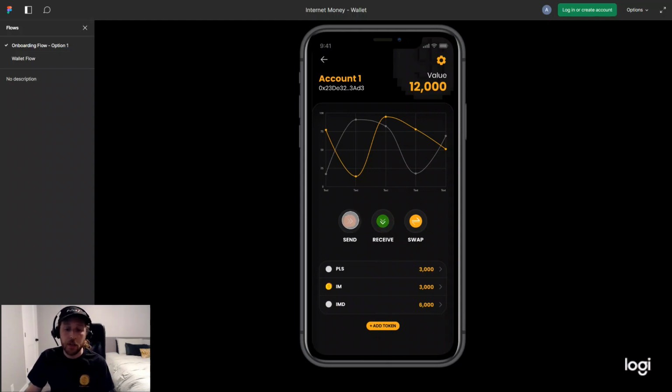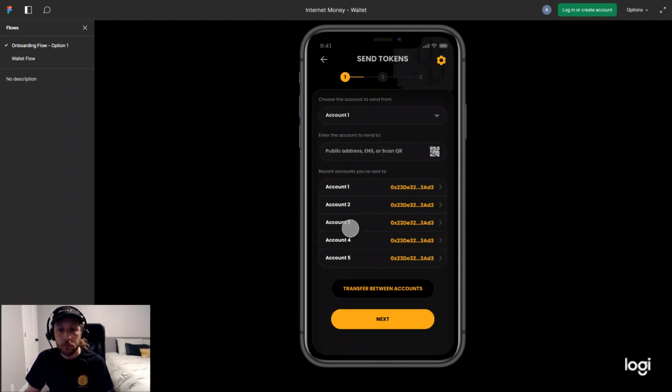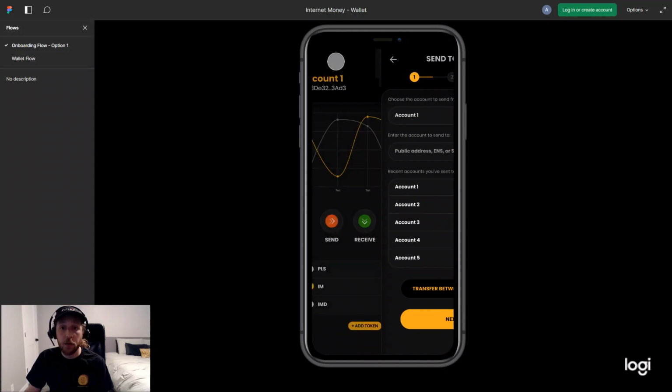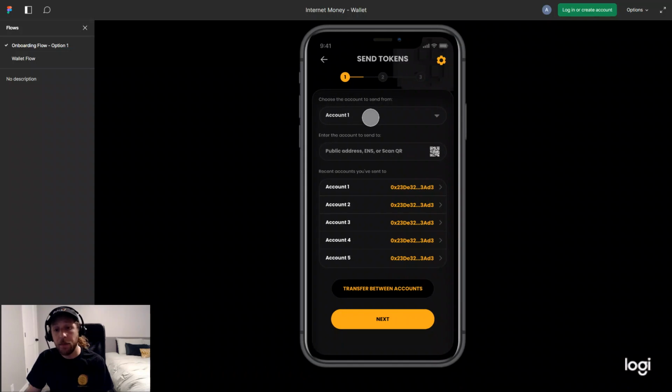So the only design flow we have built out at this point is the send. So we'll go ahead like we're going to send a transaction. And notice how we were in account 1, so the field that automatically populated was account 1. If you did it from account 2, 3, it would populate there. And you'll have the ability to nickname your accounts, so it'll have the account nickname there.